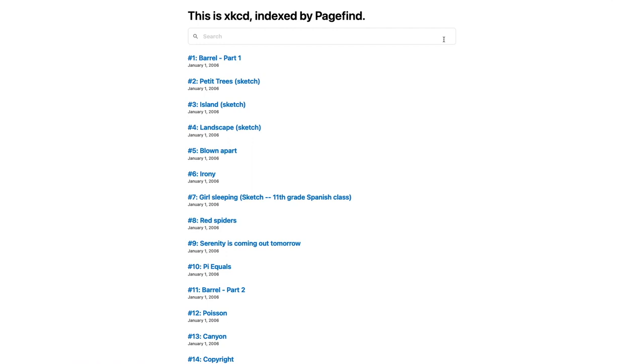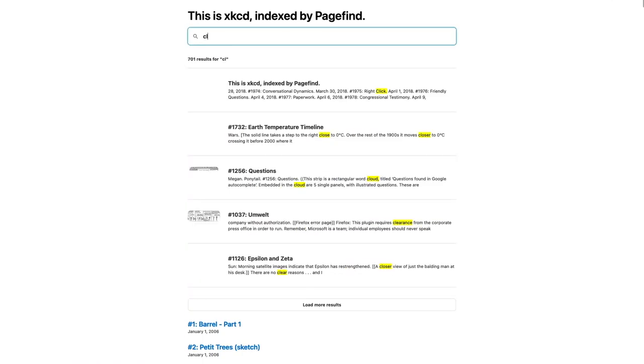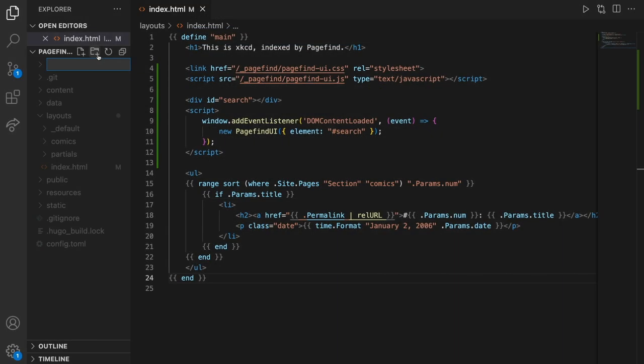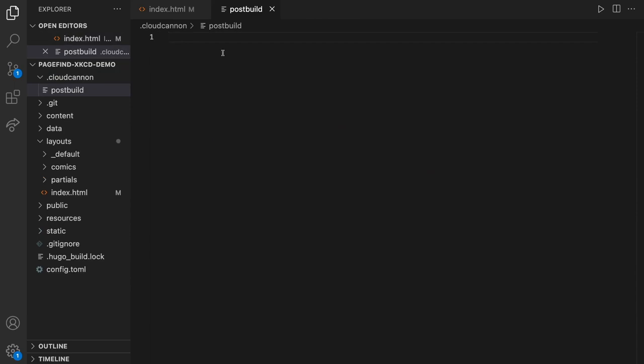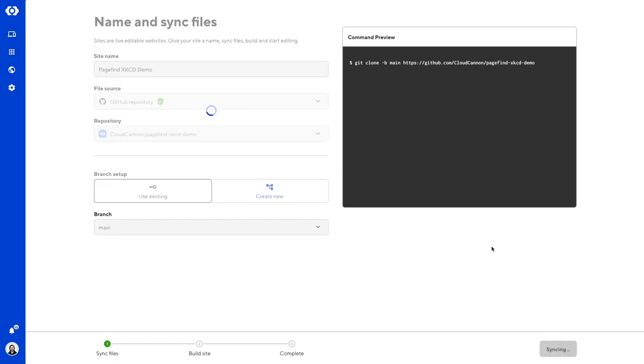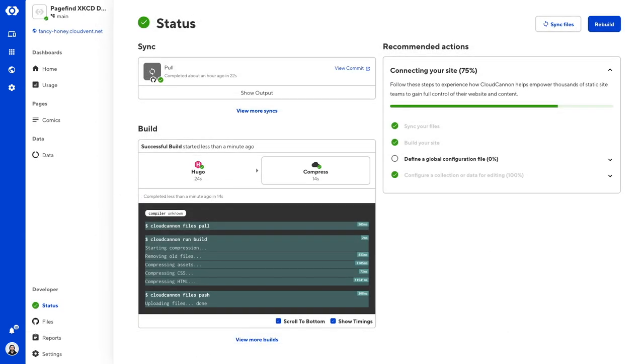Loading our site once again, we can see the Pagefind UI in action. We have search results, excerpts, and even images pulled through with zero config. Now, it's one thing running this locally where everything is instant, so to show it off better, I'll quickly deploy our site to production. We're going to add a hook to run Pagefind after our build and deploy our site on CloudCannon so we can see how it performs in the real world.